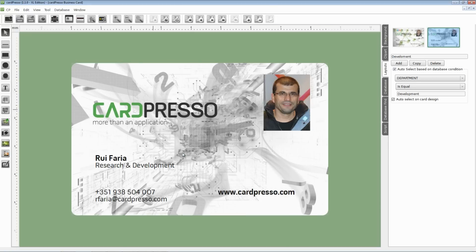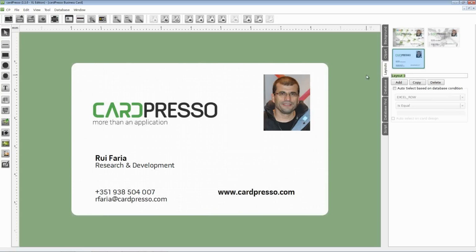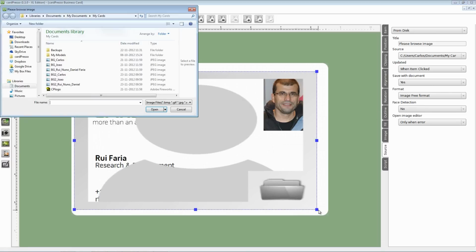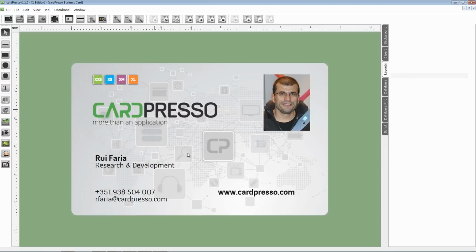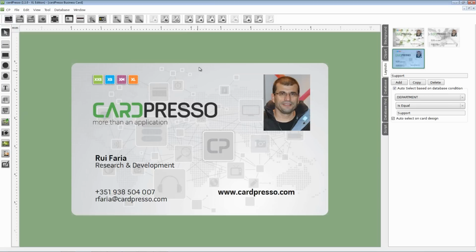At last, the support department layout. And the procedure is exactly the same. Click on the copy button. Again, change the name, define database settings for this new layout. And finally, the new background. Like this. Now go to the scroll buttons and start scrolling through the database records.